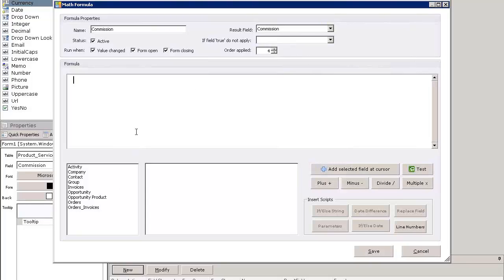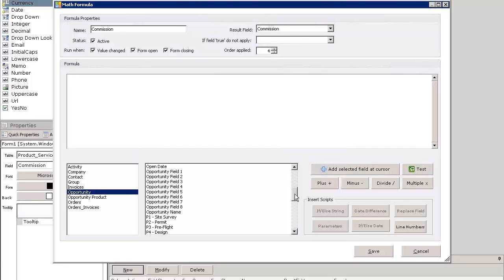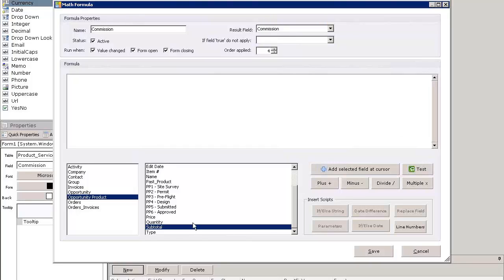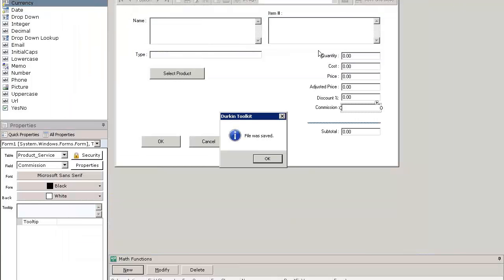So what I'm basically going to do, just for a simple example, is we'll say the commission is 5% of the subtotal. So to get at the subtotal field, we go into Opportunity, scroll down till we get to my mistake, sorry. It's actually Opportunity Product, and then you get the subtotal. Double-click to pull that in. Then we can add a multiply, and we'll just type in 10%. Run a test to make sure it doesn't find any problems. No errors, good. And we'll save that. Save the form and close it.